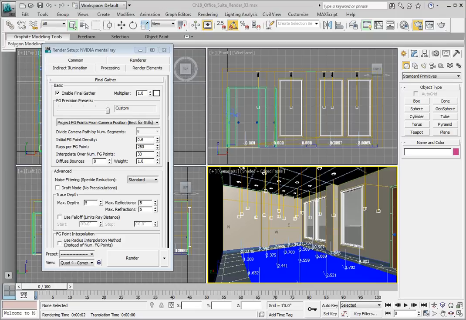Continue from the previous lesson or open the file Chapter 18 Office Suite Render 03.max. In this lesson, we're going to look at the final rendered image quality and how we can increase the quality without dramatically increasing the render time. From the main toolbar, click Render Setup to open the Render Setup dialog.